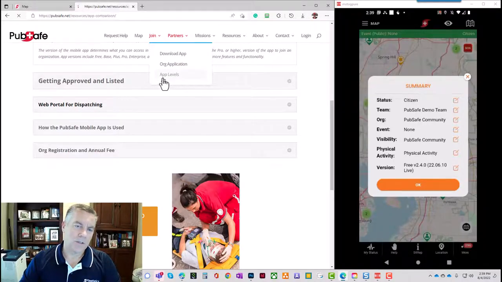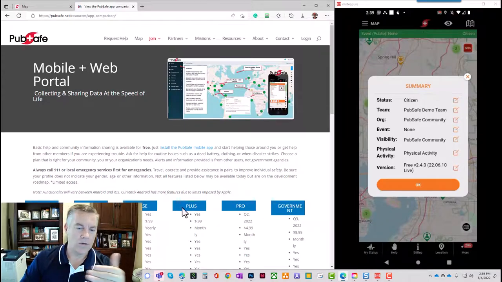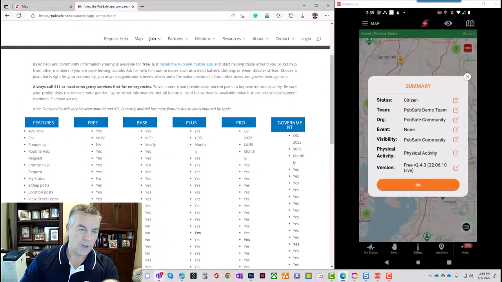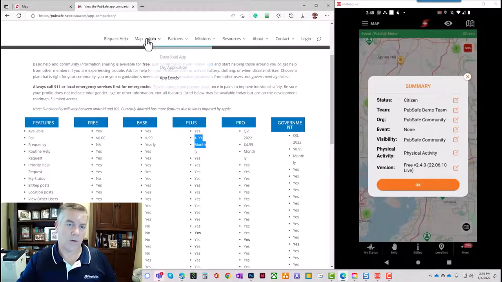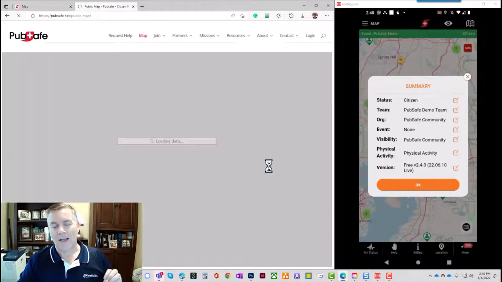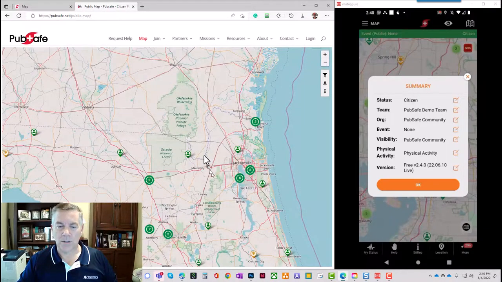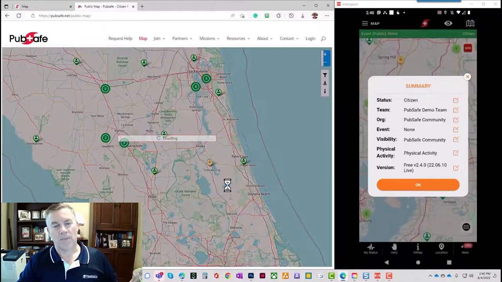The next thing is that you'll notice if you go here to app levels, we outline all the different levels. We've got completely free, and this is what you can get with free, base, plus, and pro. Pro is what you have to get in order to dispatch and utilize all of the web portal features. Base is 99 cents a year, just so you're clear. This is 99 cents a year to get a little bit more functionality. And then if you want to actually be a responder, and I'll show you a responder icon here real quick, if you want to be designated as a responder but not part of an organization, then you have to step up a little bit more to the plus.